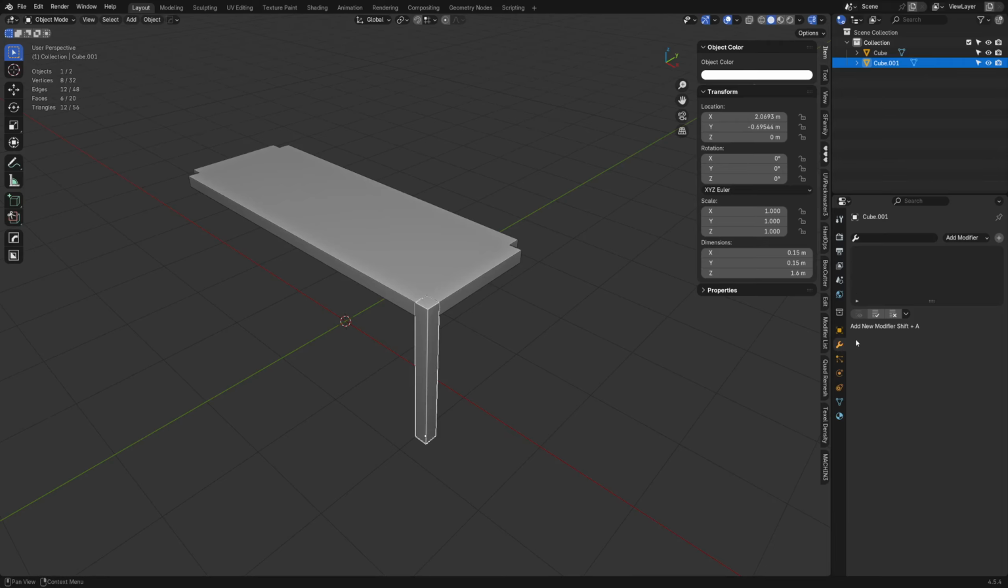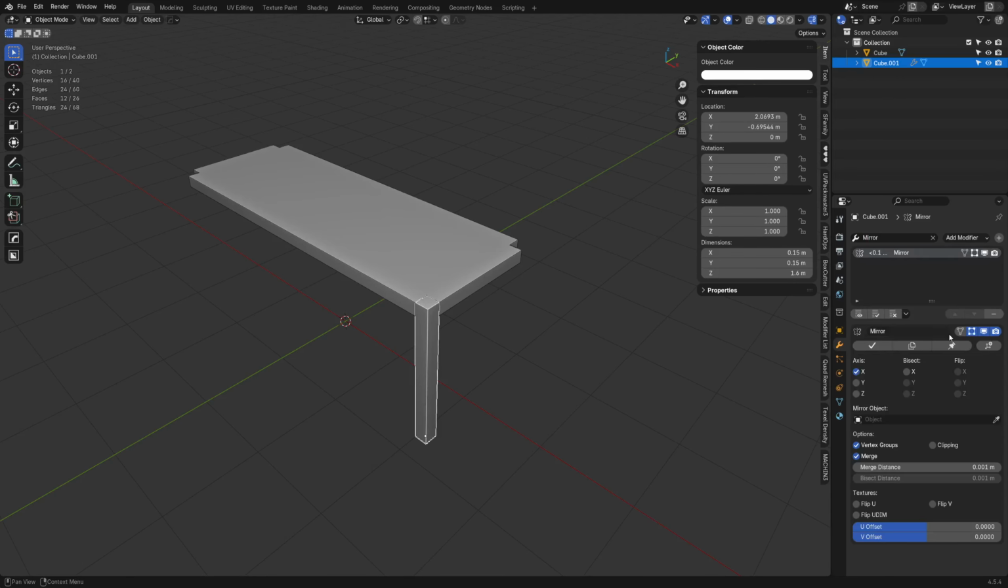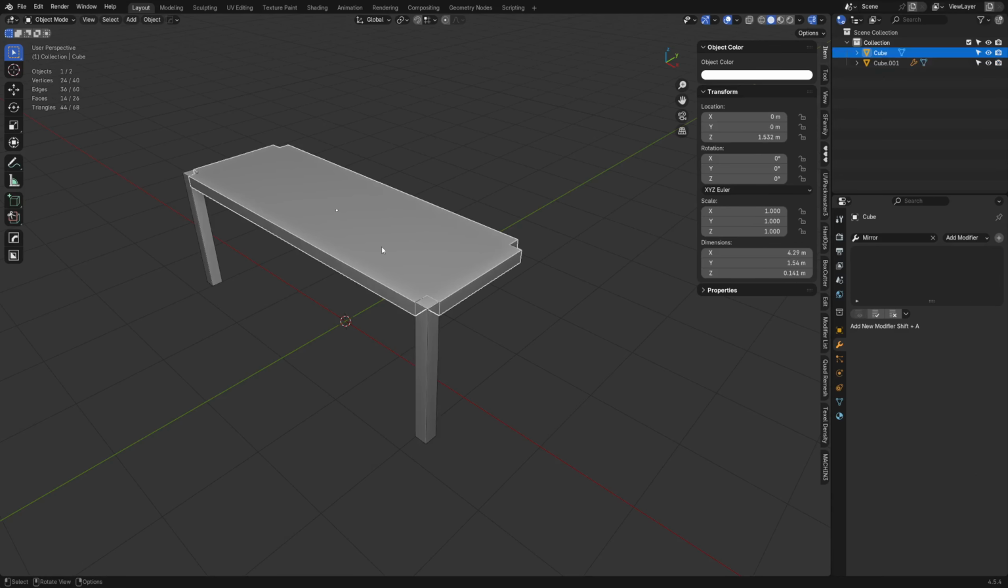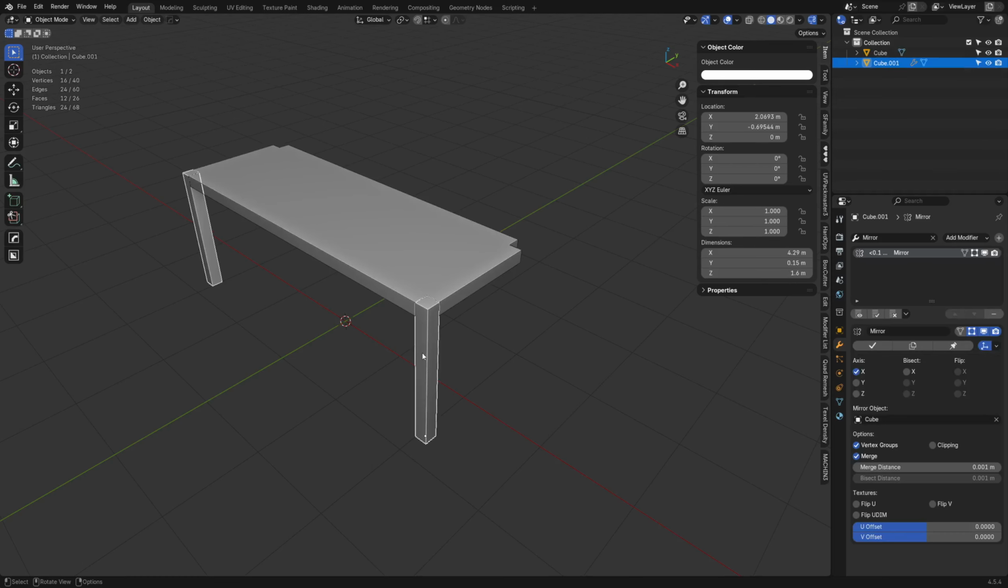This leg, let's grab it, go to the modifier panel. Let's add a mirror modifier. And we're going to select with the eyedropper for mirror object. We're going to use that center one. And this is why that origin point's important. It's mirroring across that origin point. Okay.